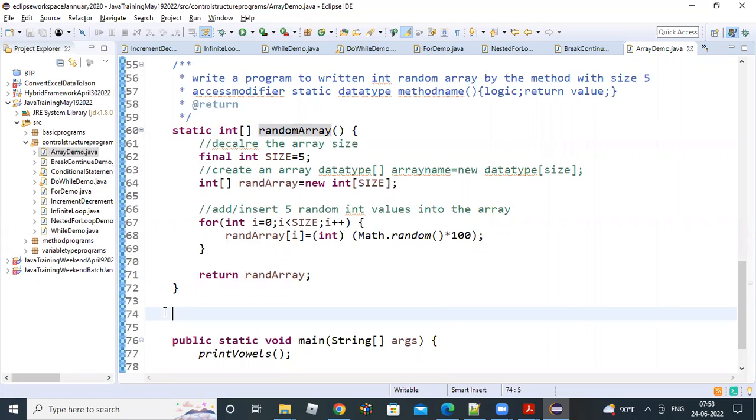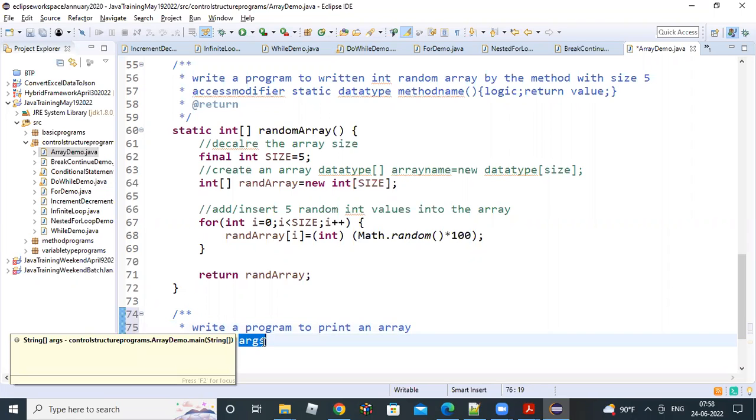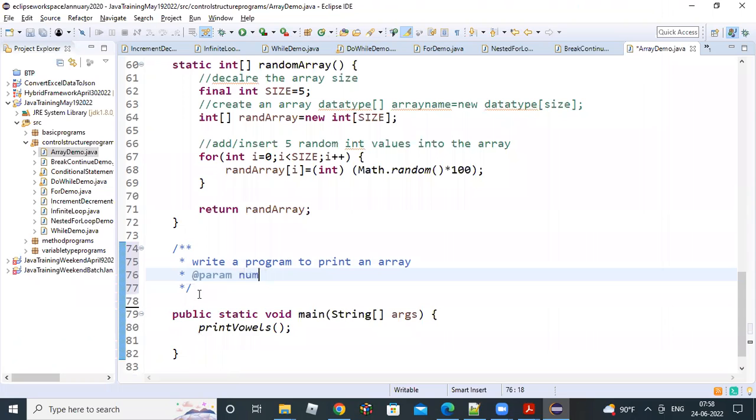And second method, I want to print an array. Every time I cannot write a for loop and do that, right? So I'll write one method: write a program to print an array. You will give the array to this method and it has to print. So the parameter is an integer array. You give the integer array. So num array I'm going to give.